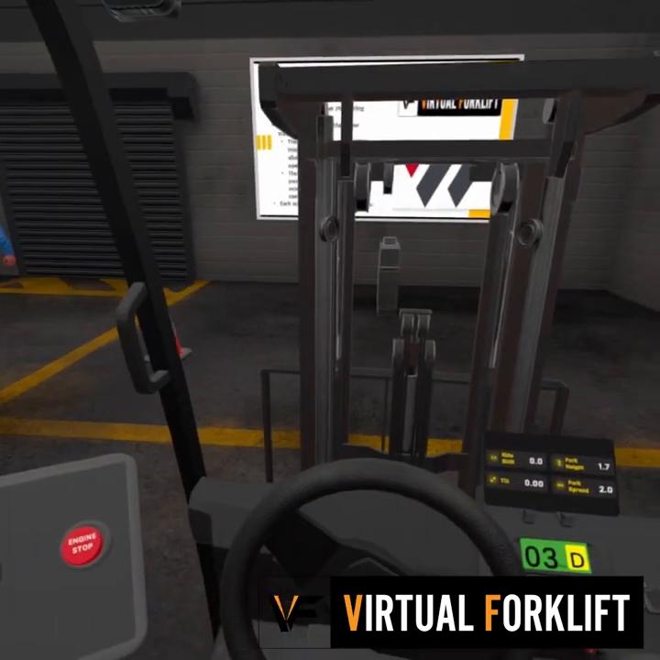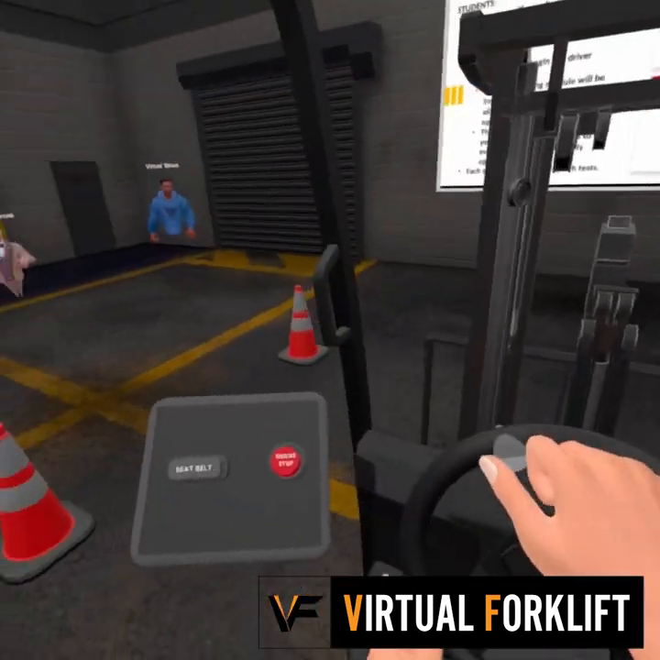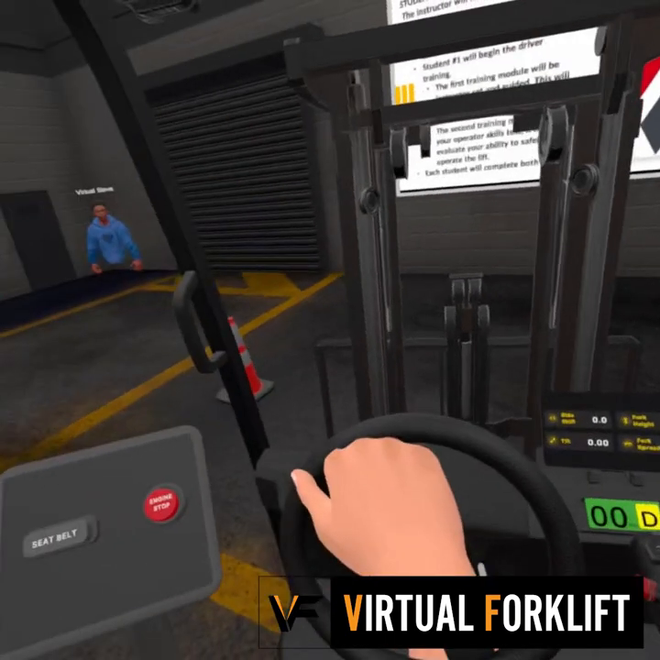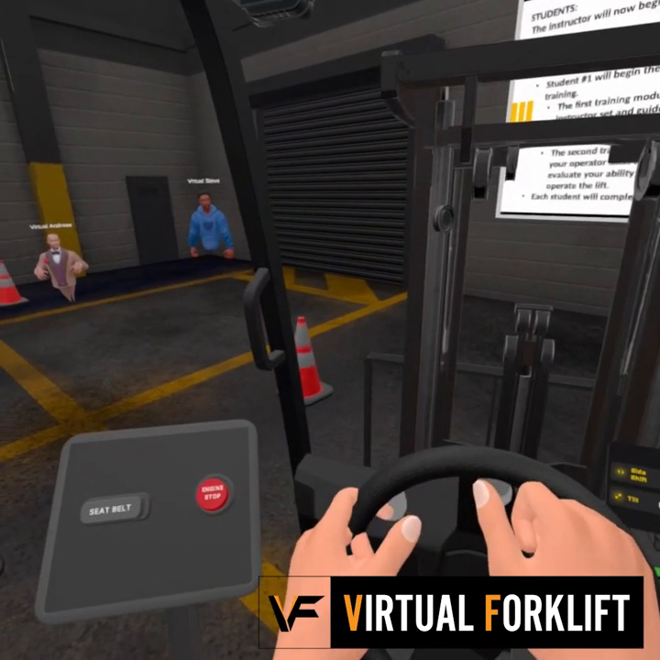This allows the instructor to arrange a driving course based on the skills they want to assess. This is similar to the real-life driver training programs that instructors use to test and teach forklift operators every day.